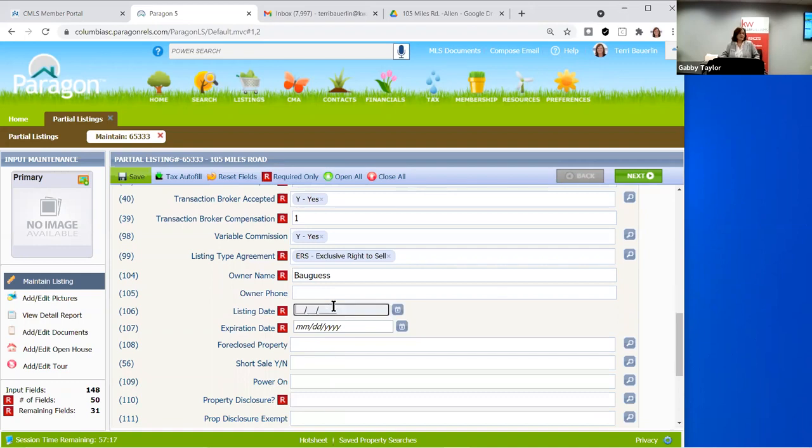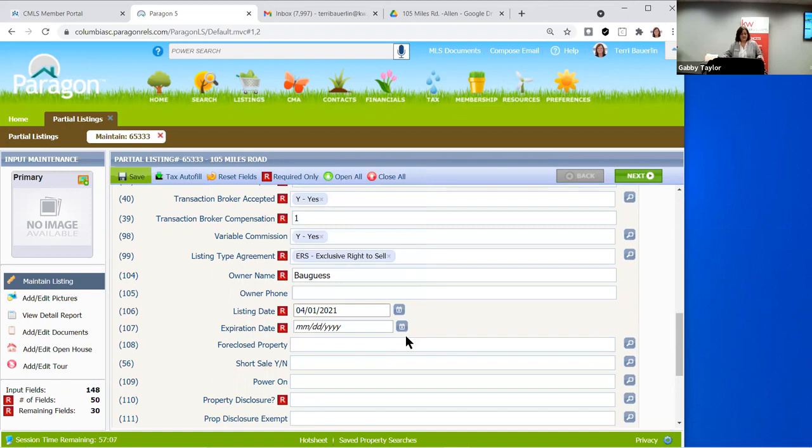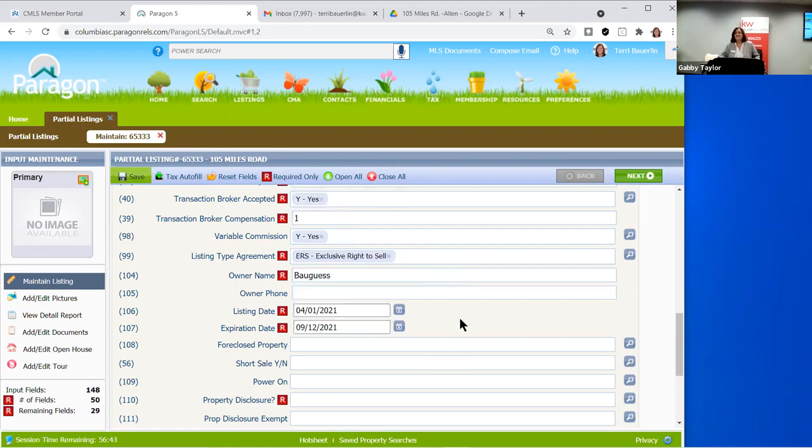Okay, listing date. It's not going to let you put a date in the future, so just put today. You click that little box and click today. And then whatever your ending date is. I usually do mine for 6 months. I don't know how you guys do yours, but nowadays it's like 6 hours. Fire me if I haven't sold it in 6 months.